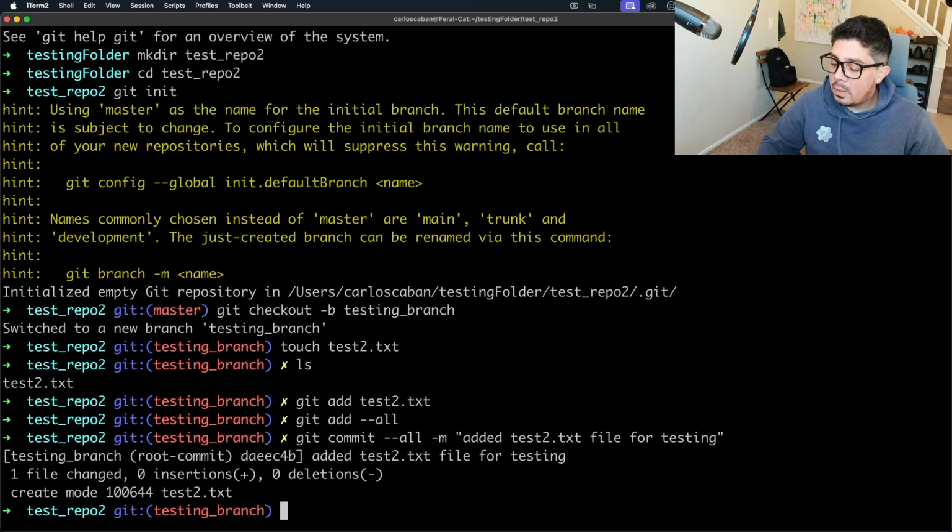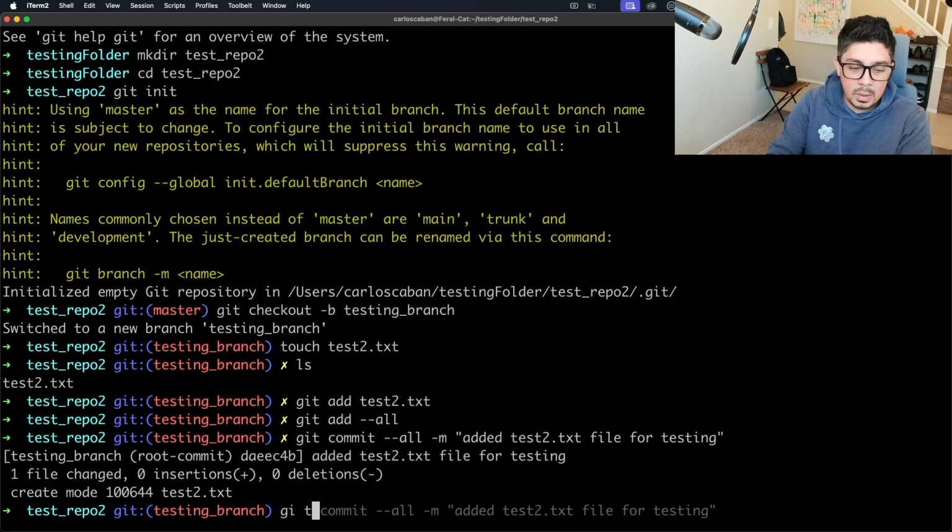And the step after this is typically to push it up to your remote repo. I haven't set up a remote repo in GitHub for this project, so I'm going to skip that step. But this would be git push. This isn't going to work if I hit enter. Git push origin master. Actually, excuse me. Git push origin testing branch.